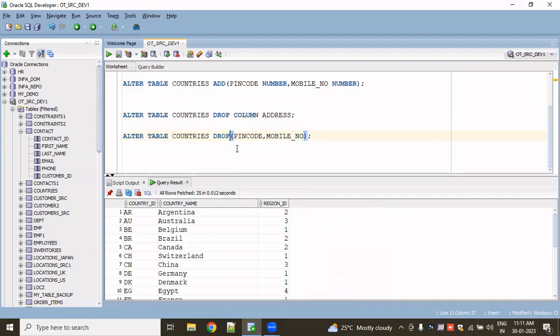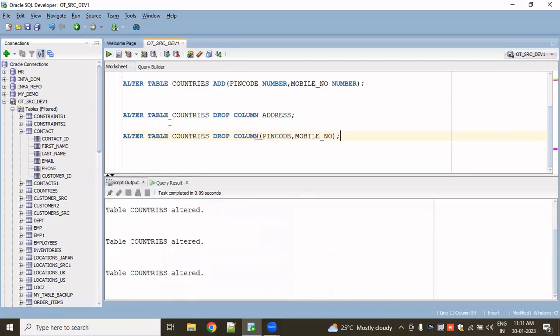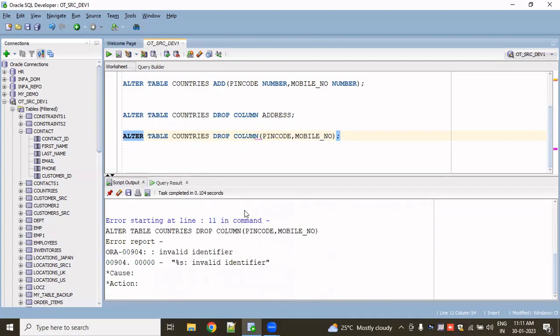Don't use the column here. Okay, so if I use the column here, what happens? It will throw an error. So that's why we don't use this column. Just use it like this.